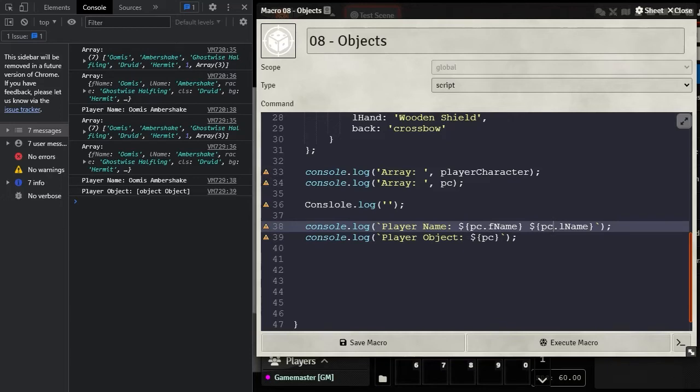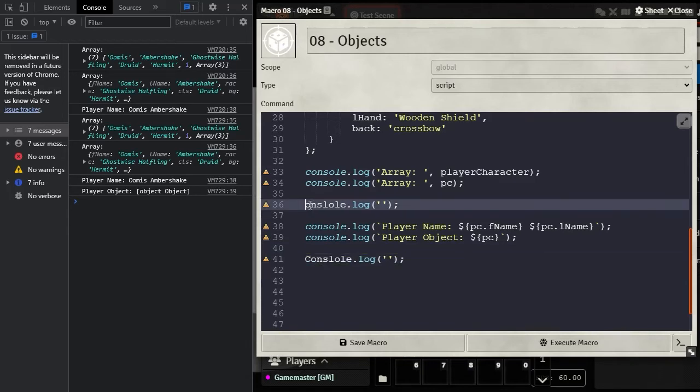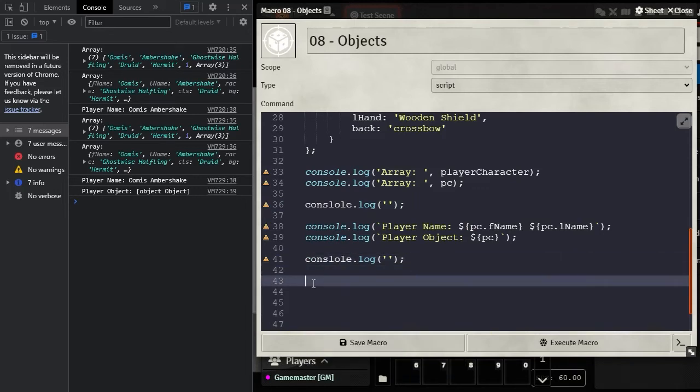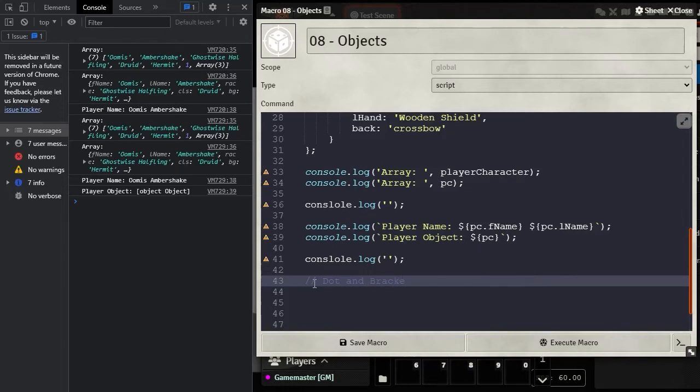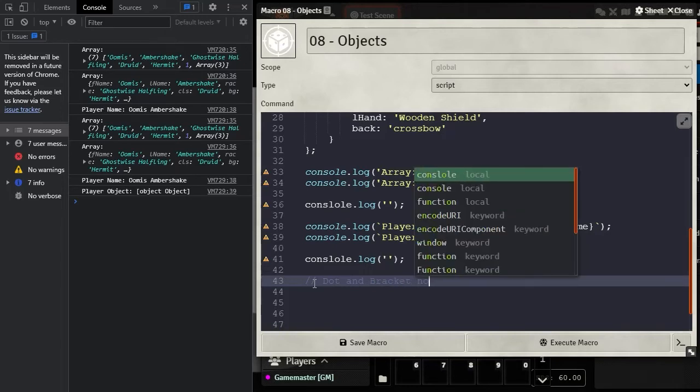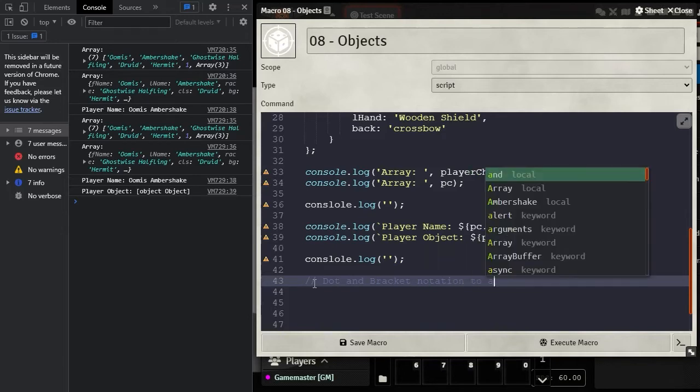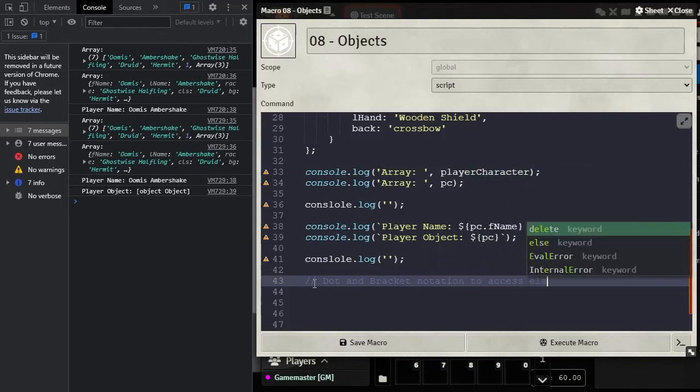All right, so first let's talk about, let's go ahead and grab this guy. Bring him down here. Is that an uppercase C? I think it is. I think I did that wrong. It would not love me if I did that. All right, so let's go ahead and do our values. We'll do dot and bracket notation, to access elements of objects.